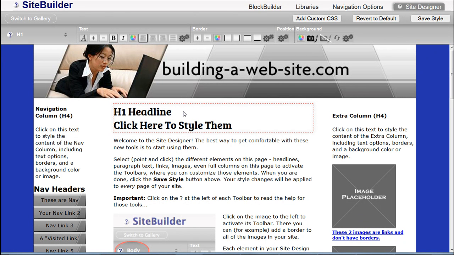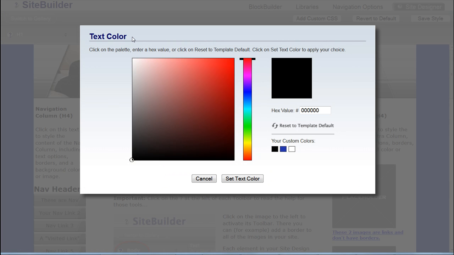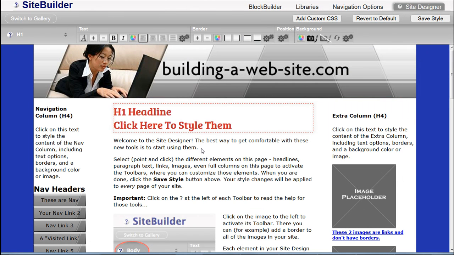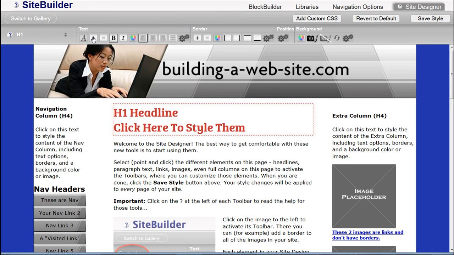So let's change the font color and size. I'll go to the select color icon. So I'll select a red and this will do, and I'll just OK it. I'll make the font bigger by clicking the plus button. It's already bold and I'm not going to worry about italics.